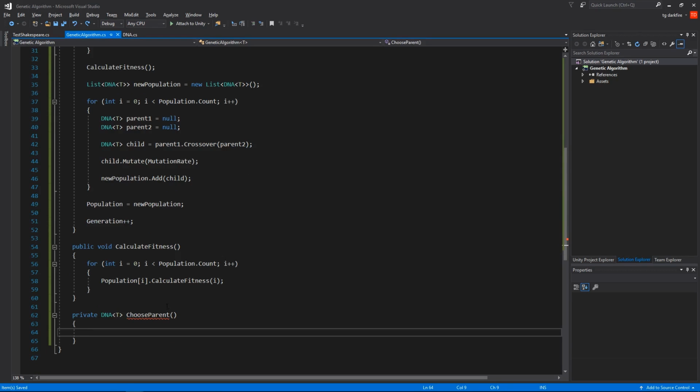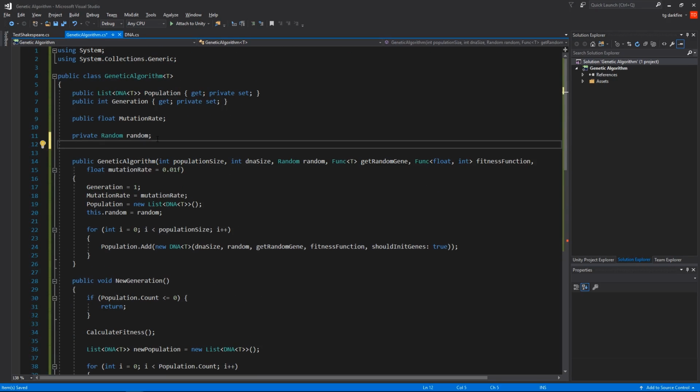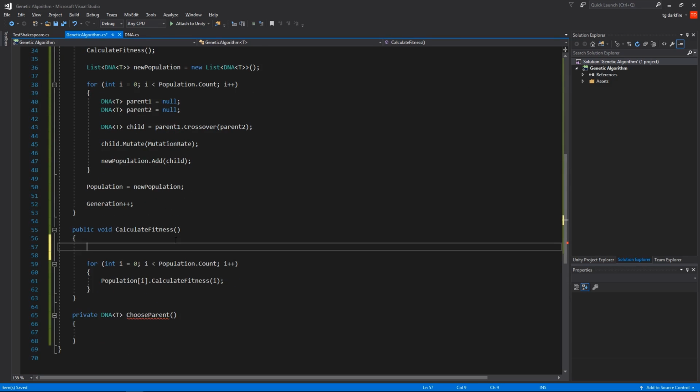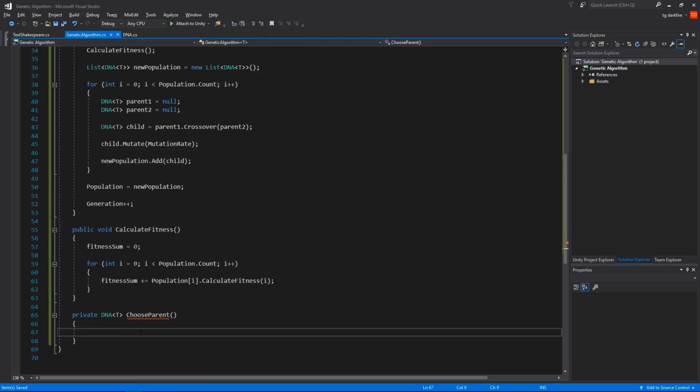But before we can do this, we actually need to know the sum of all the fitnesses of our individuals in the population. So let's just declare a variable of type float that will be called fitnessSum. And in order to calculate this, we just need to come here to our calculateFitness function, start it out at 0, and every time we calculate the fitness of one individual, we will simply add it to the sum.